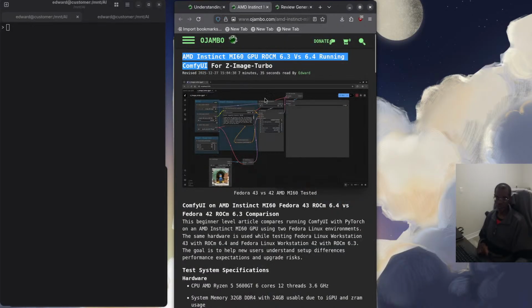And this is to answer one of my viewers' questions: how did you install? So what I did was, my GPU, the AMD Instinct MI60, is last officially supported by AMD for ROCm 6.3. So if you want something smooth without any problems, you can use Fedora 42. It's still supported, and you put it in something called a distrobox. So that's how I installed it.